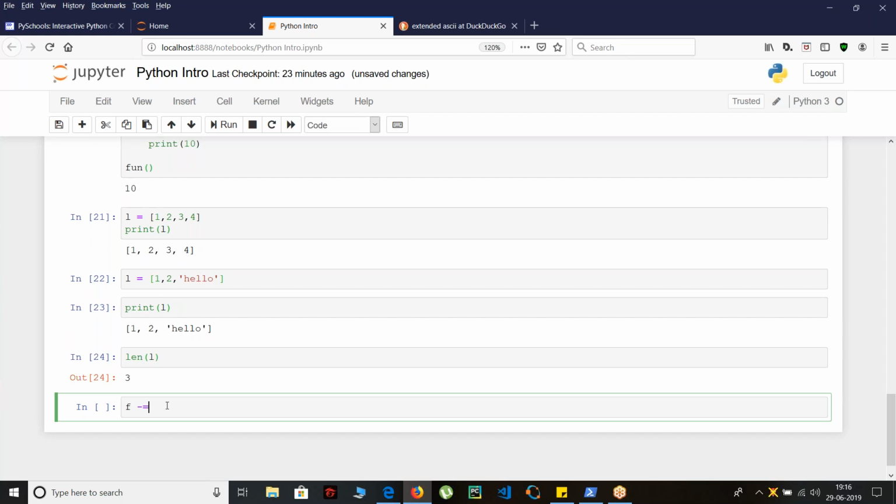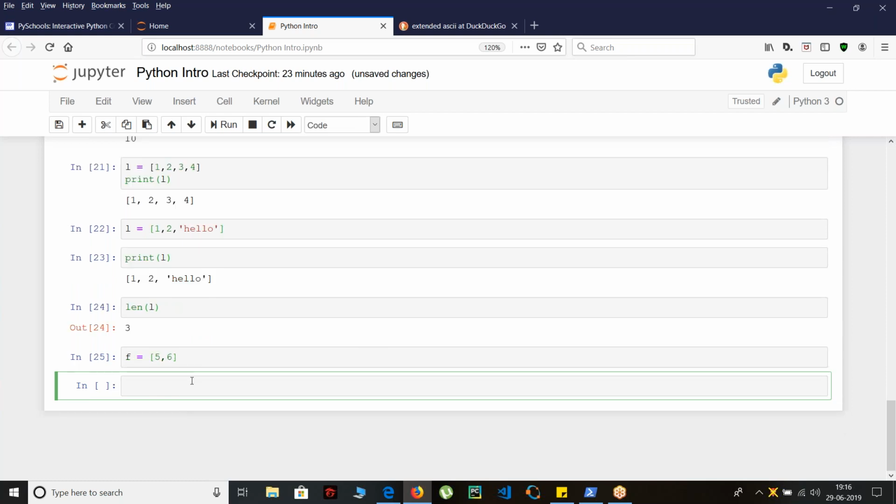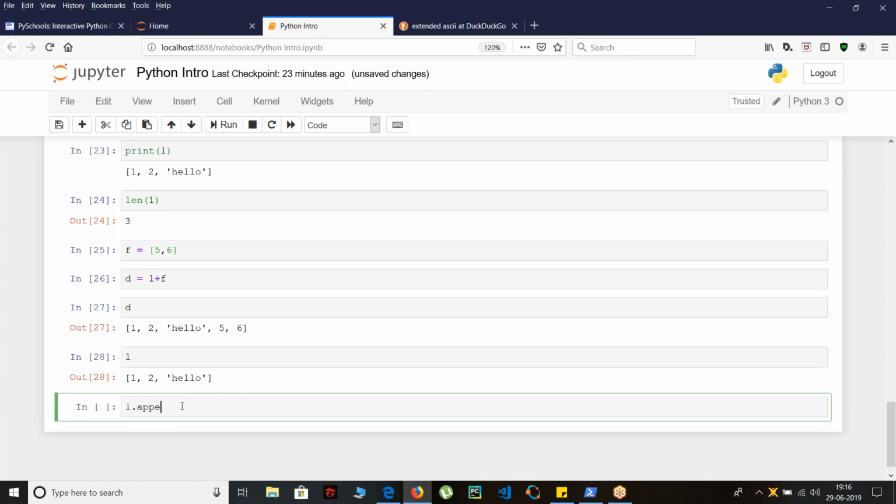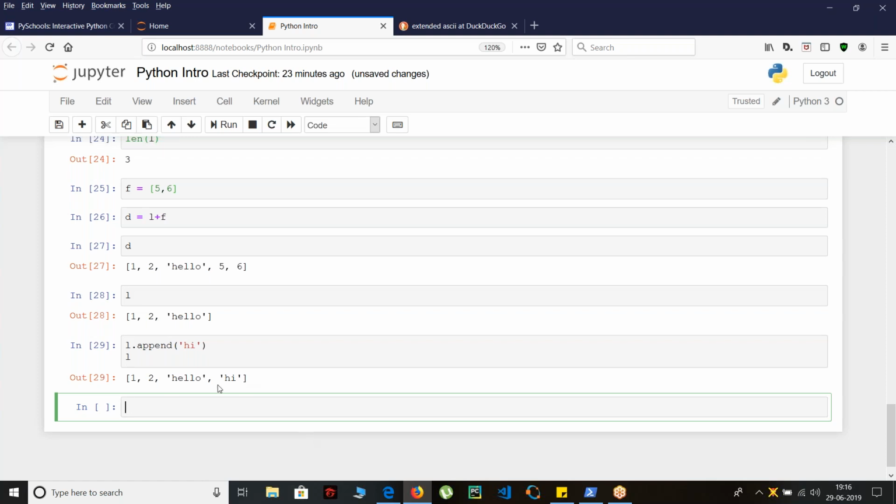Suppose I have another list. Now if I print the resultant, you can see that I have both the lists appended here. Also, there is another method to add elements to a list. Suppose this is my list and I want to append some data to it. Suppose I want to append this. So you can see I've added another element to it.